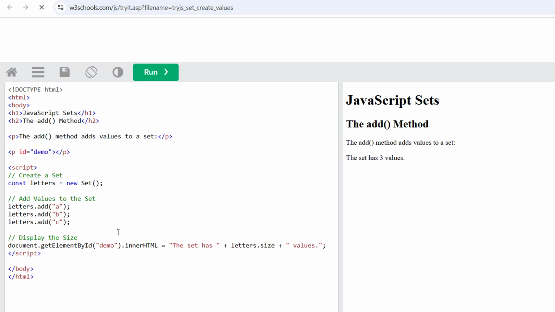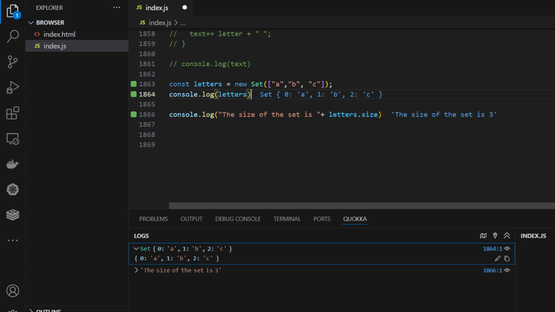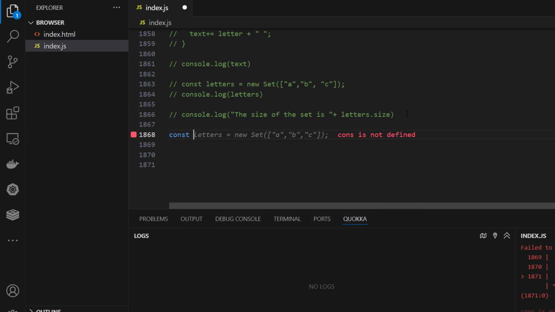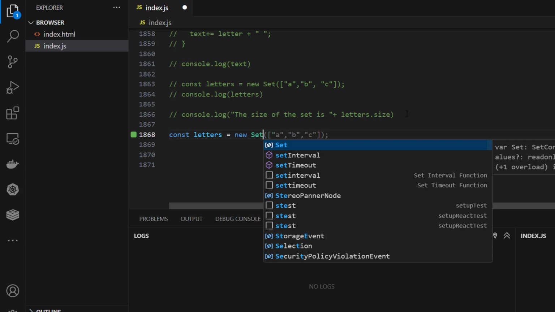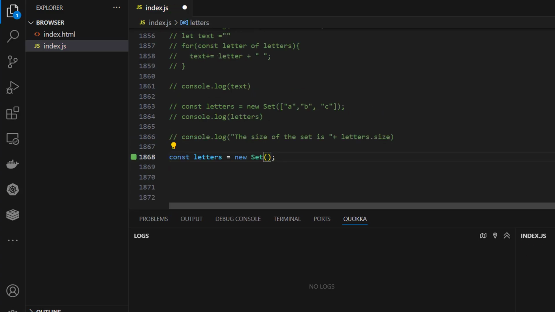So now you can add items here. Say if you have a blank set, const letters equal to new Set, say A B C. Or I'm keeping it empty. So this is the empty set.